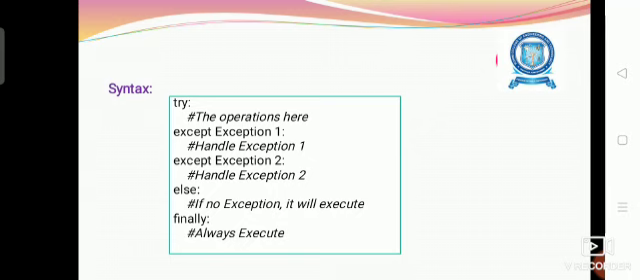First of all, we have to mention the try block. Inside the try block, we should keep the programming code that may lead to an exception. After that, we have to list out the except statements. The possible exceptions can be mentioned, and the corresponding handling mechanisms can be mentioned with the help of except statements. So in this example, we have two exceptions and the corresponding handling operations.